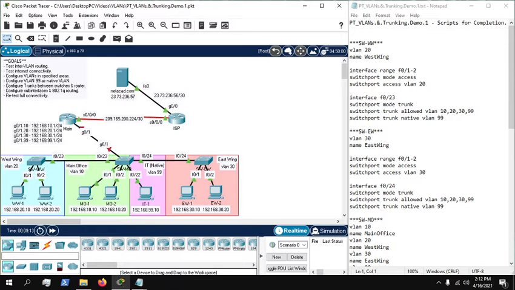In this scenario, we have an office building with an east wing and a west wing. We also have a main area, an IT office, and a main router, which connects the office building to the internet, which is represented through netacad.com up here. Essentially, the office has decided to expand its workforce, but they need additional address space.